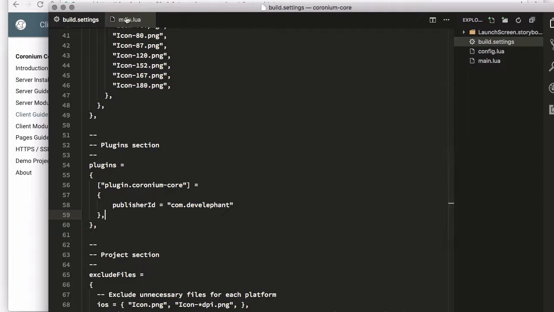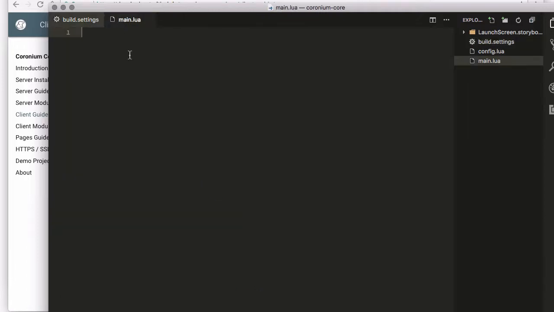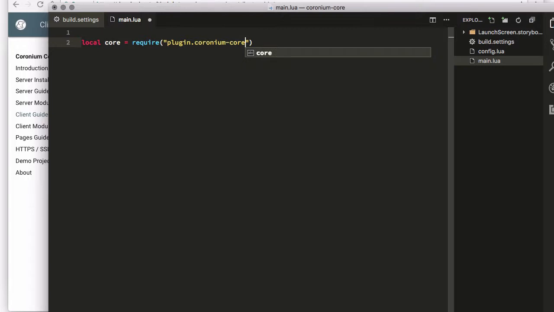So to use the Coronium Core plugin, there's a few things we need to do. The first thing is we need to require the plugin, and I usually put this under the core namespace, and this is what it is referred to in the documentation, so it might be easiest just to use that. So we do a require plugin Coronium Core, and that will pull that in.